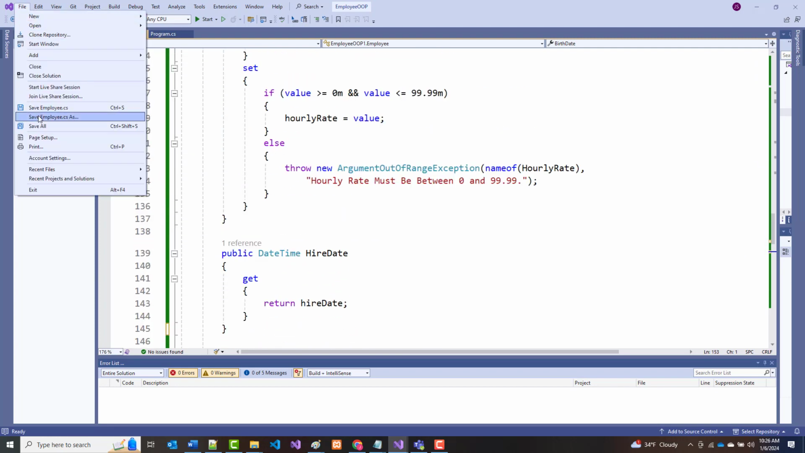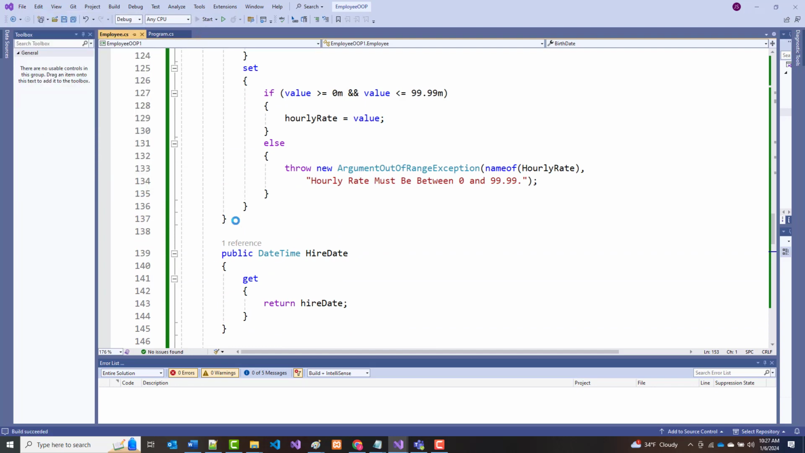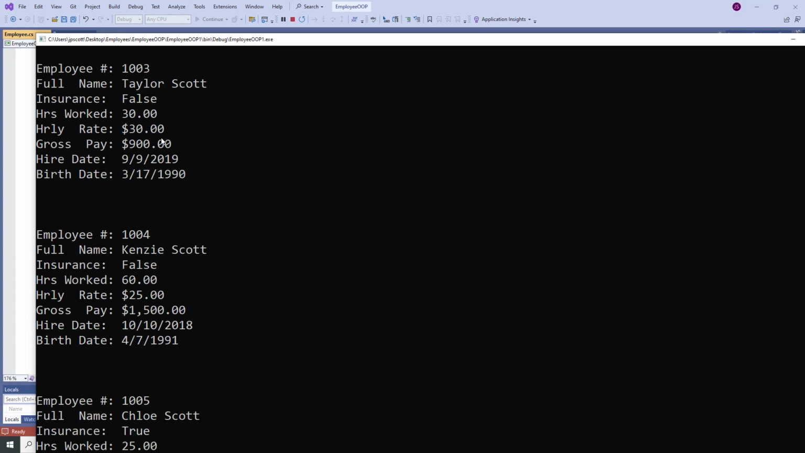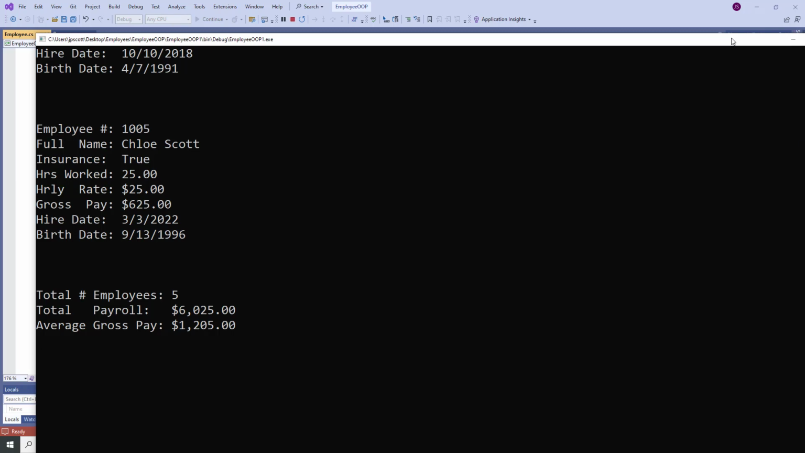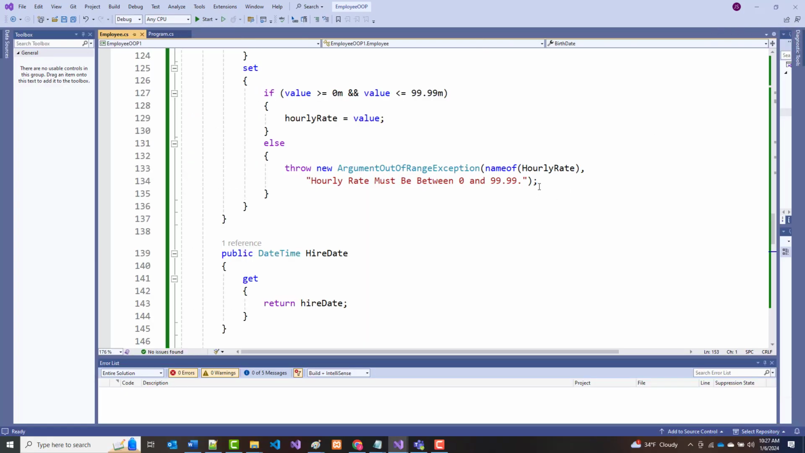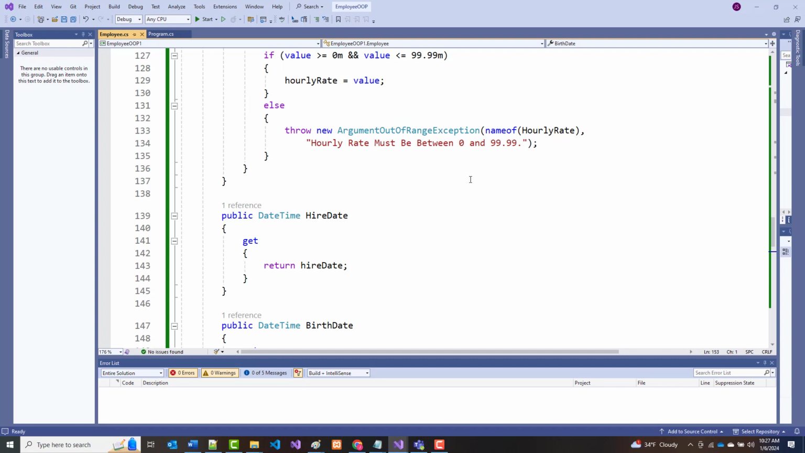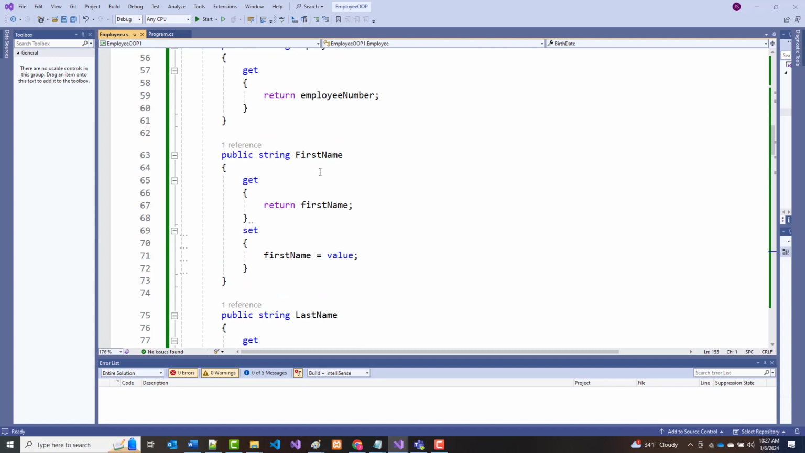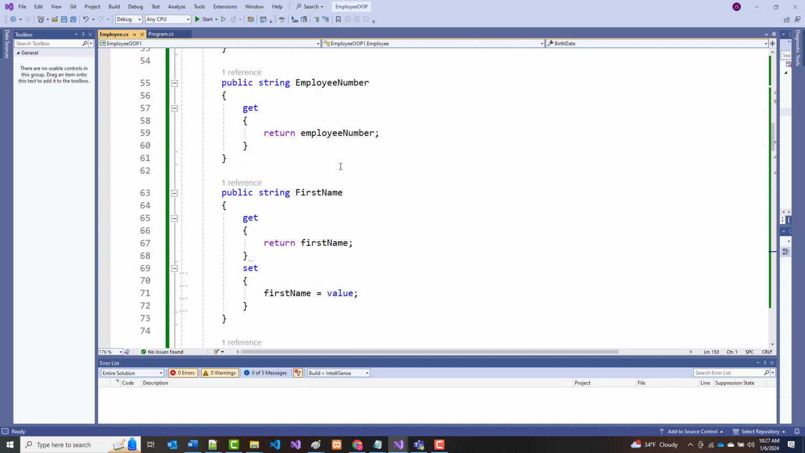Let's run this to prove that we didn't break anything. Same information. 1, 2, 3, 4, 5. Same final totals. So we broke nothing. But we practiced the art of encapsulation, which basically said we made fields, all right, in here read only by having just a get and no set, because they don't need to be modified. And those fields again were hire date, birth date, and employee number.